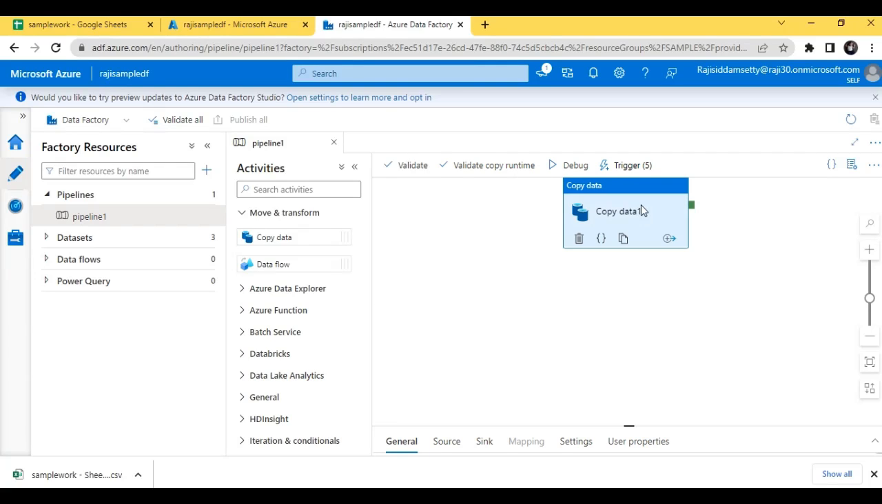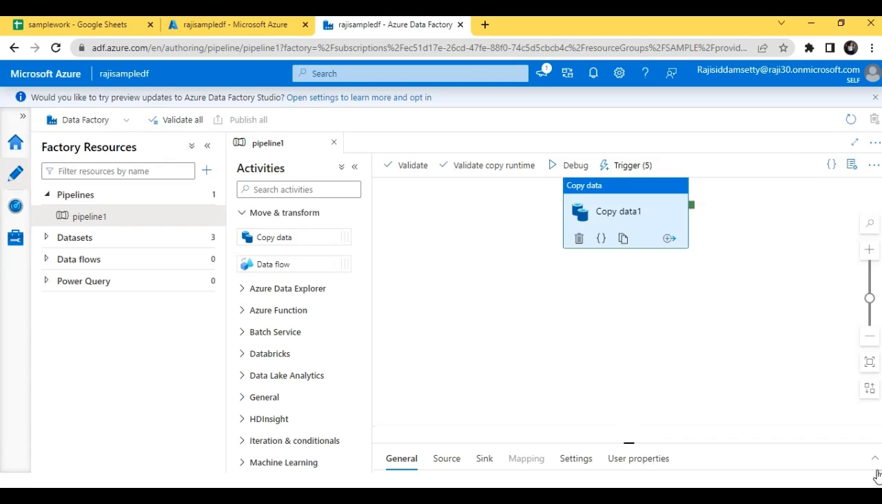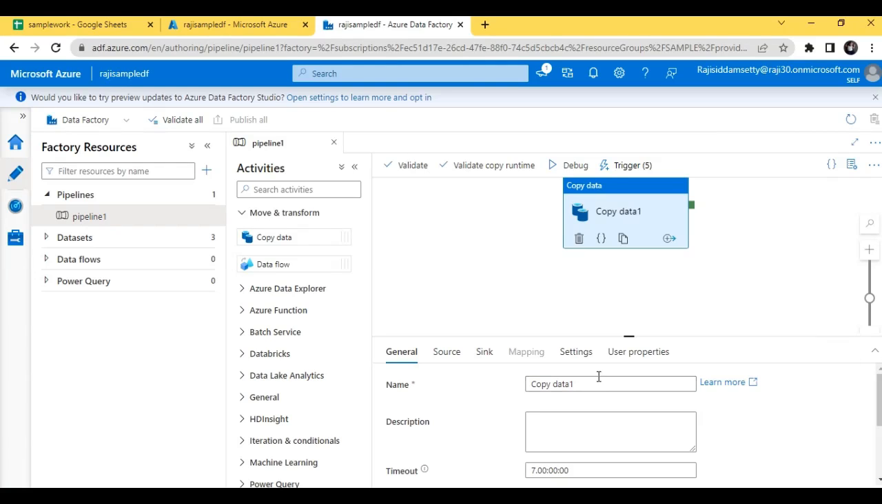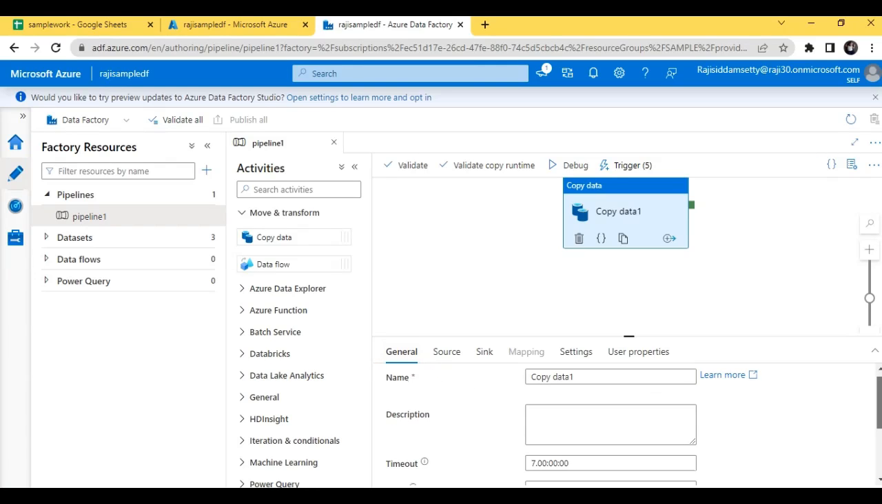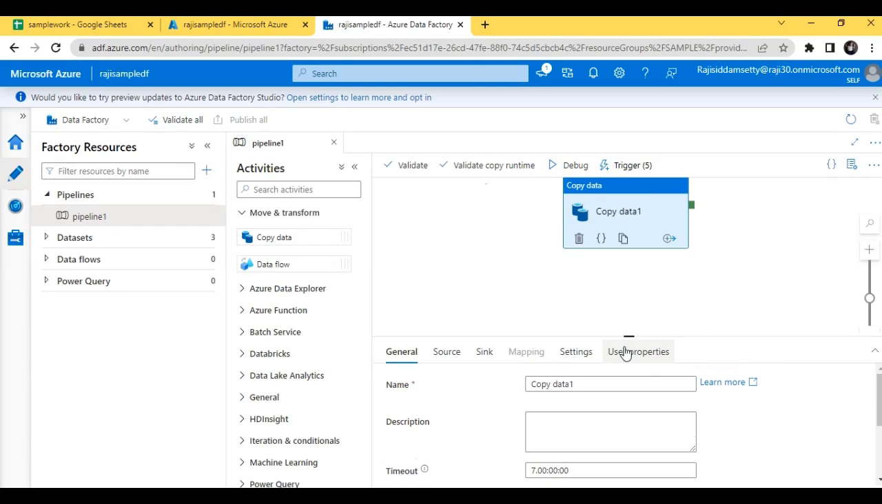If we select this one, you can see the copy data activity is divided into 6 parts: general, source, sink, mapping, settings, and user properties. First, let us see about general. In general, we can name the copy data activity. Here, name, we can change the name here. So, this is for naming purpose. And description.